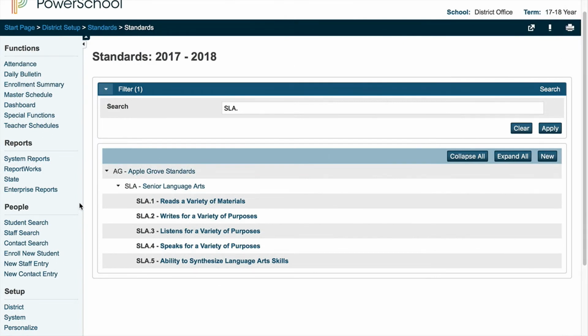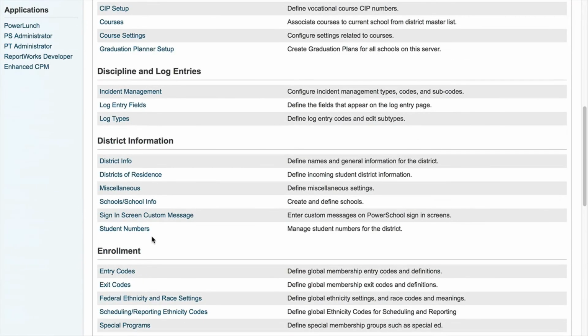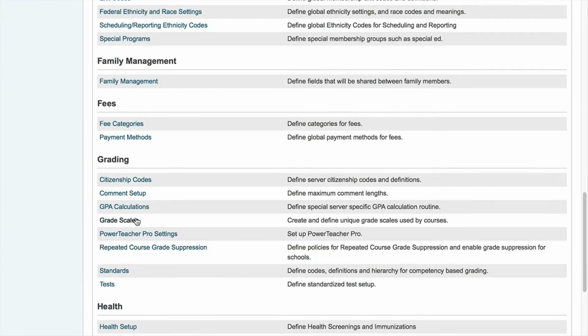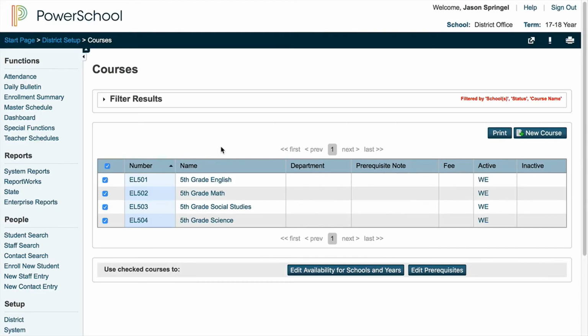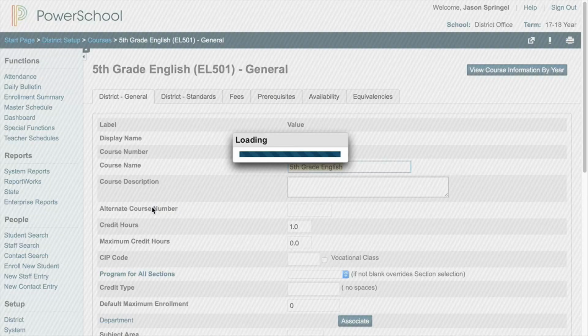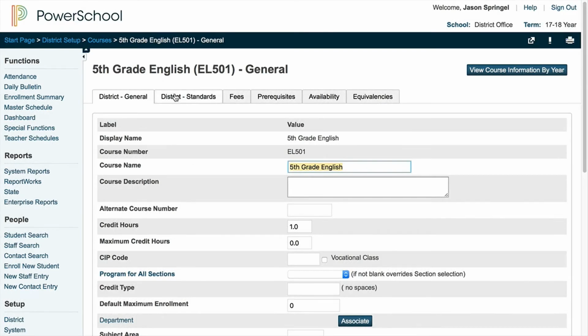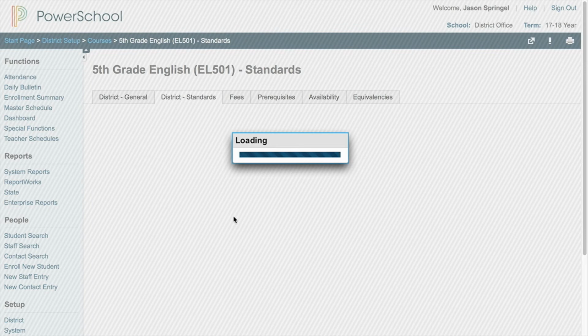One other quick and easy way of seeing standards as they relate to courses, we've talked about this before, but I'll just recover it real quickly here. If you go to the course list for the district, and we'll just go to EL 501 again as an example, this district standards tab will give you a list of all the standards that are currently associated with that class.